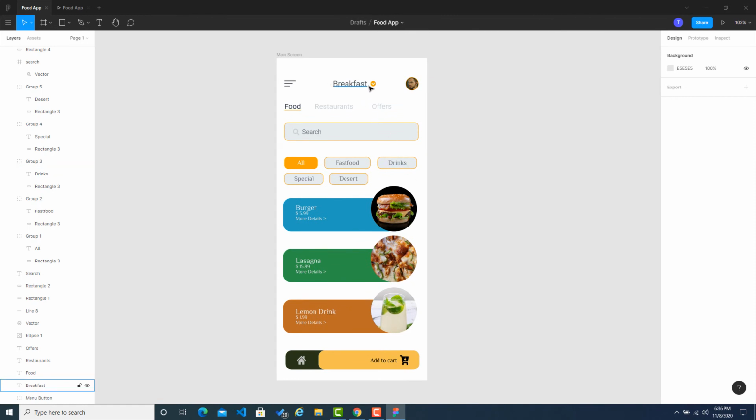So at the top we can just select whether we want breakfast or lunch or dinner. Here I can select food, restaurants or offers. Then here we have the search bar, then all, then fast food, drinks, special, dessert. Then here I have the burger, the lasagna and lemon drink, which falls under all category. So yeah, that's basically it.